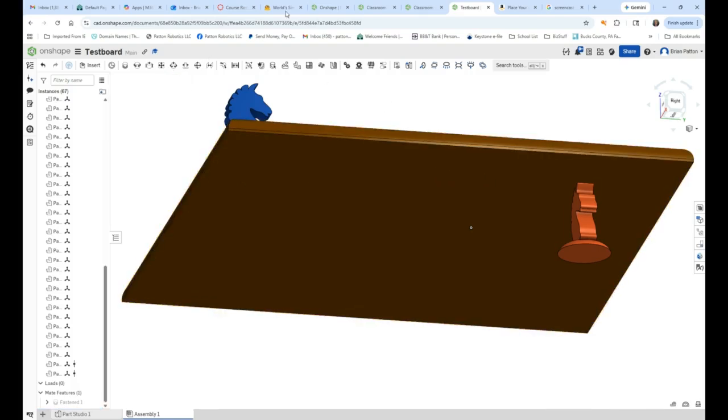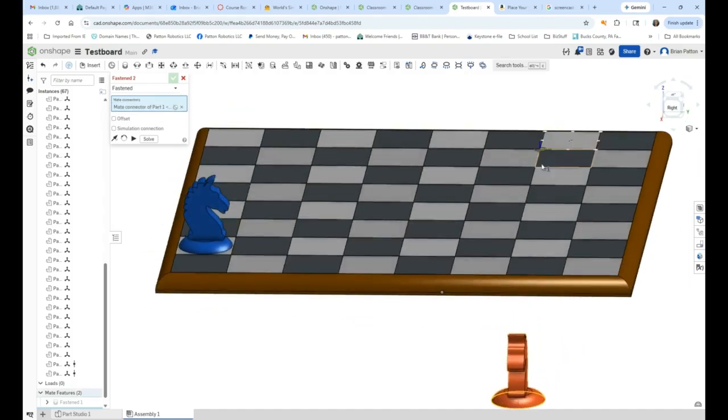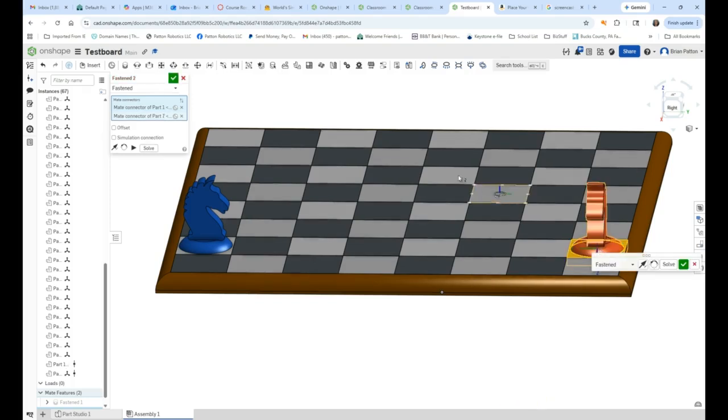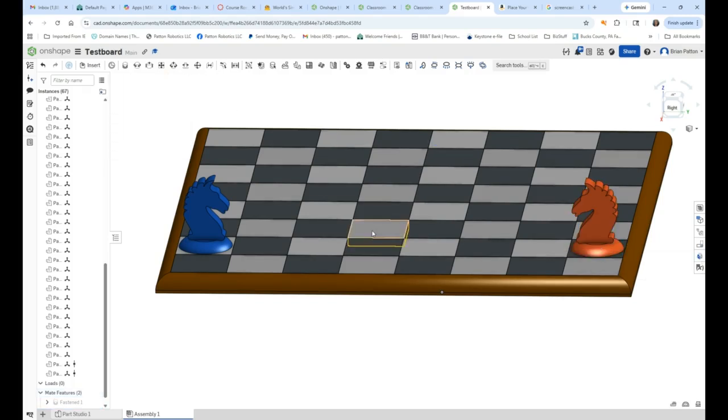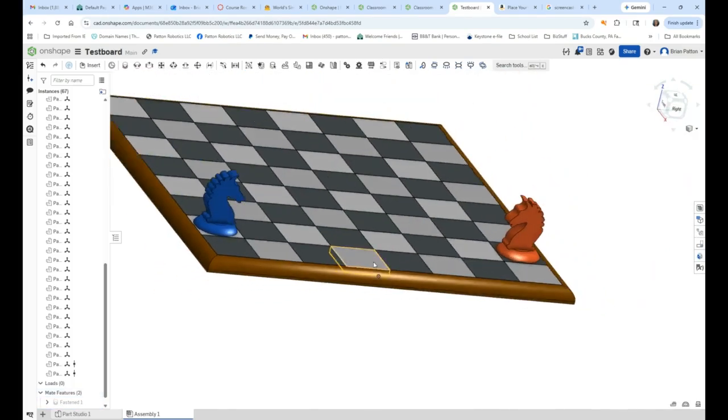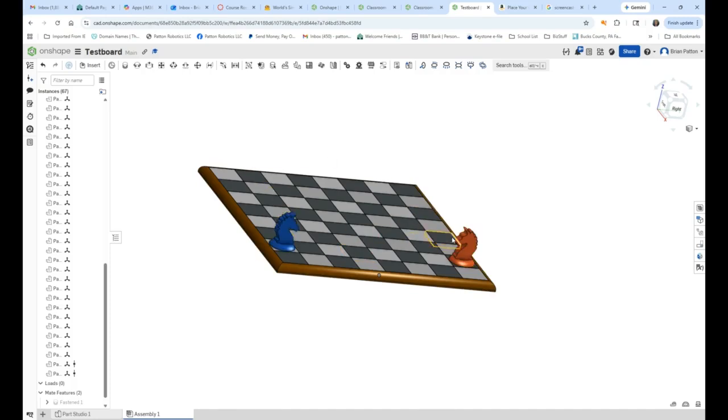And repeat that same process for this one. I'm going to choose the fasten, select the center. I'm going to now place it right here. I'm going to say OK. Oh, I'm going to rotate it, sorry. And then say OK. And now I have my two pieces. Now I need to make more, because there are actually two knights. What I'm going to do is over here I can choose the two knights. So let's start with this one. I'm going to select that one.